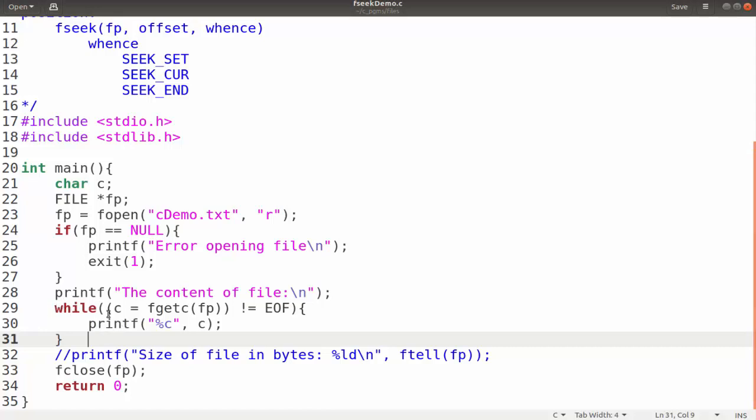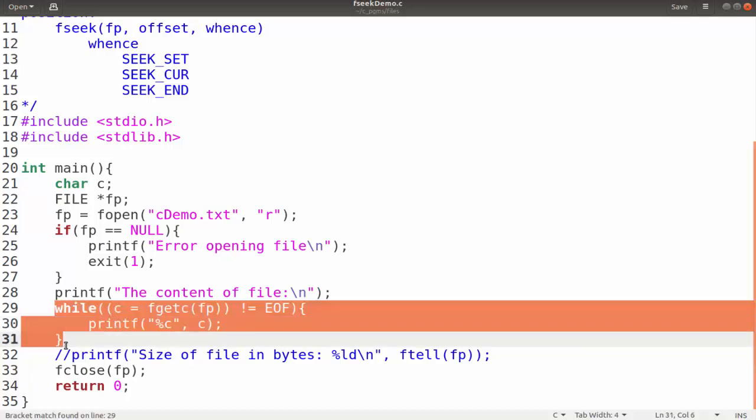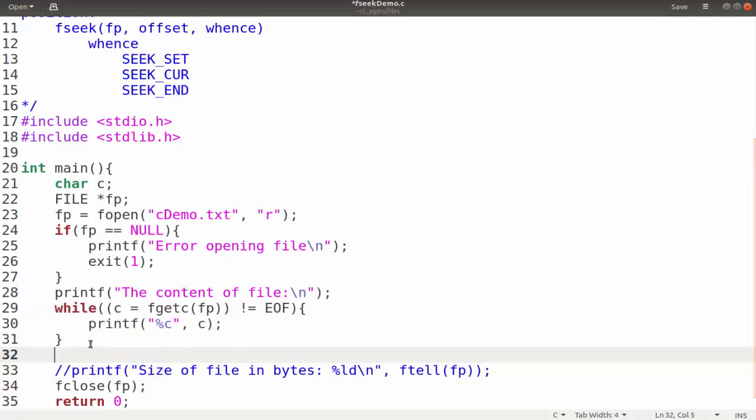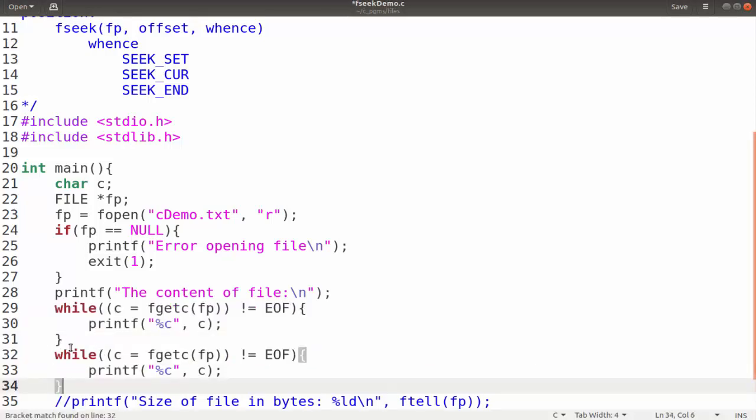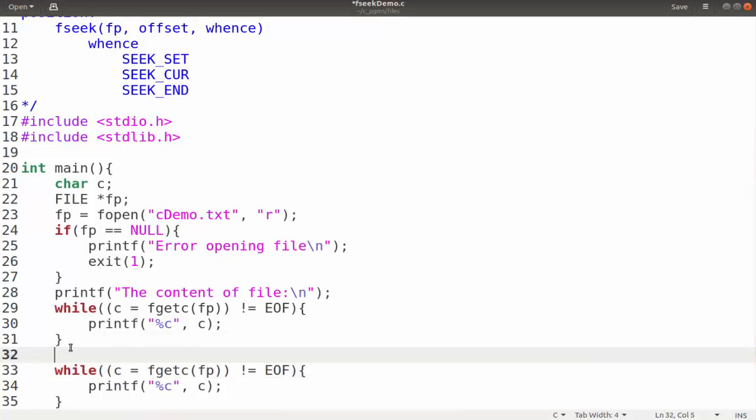Now, after reading all the characters, fp will be pointing to the end of file, right? So once it exits, fp will be pointing to end of file. If I try to print it one more time, our file pointer is in the last position, right?